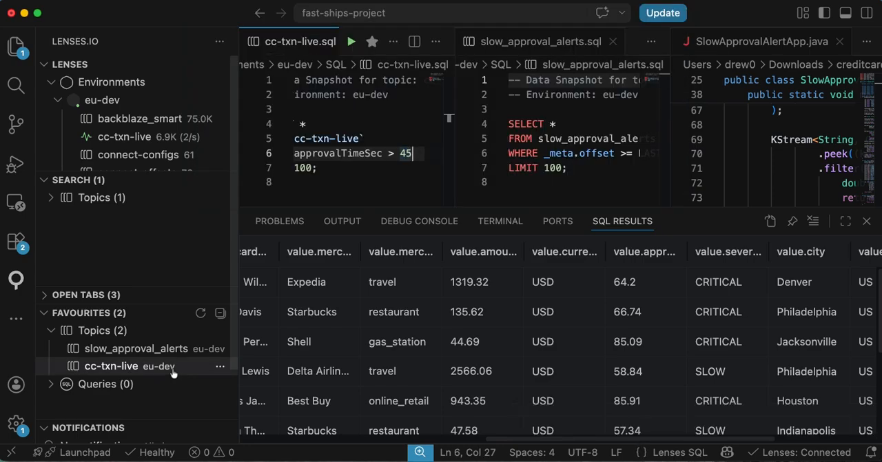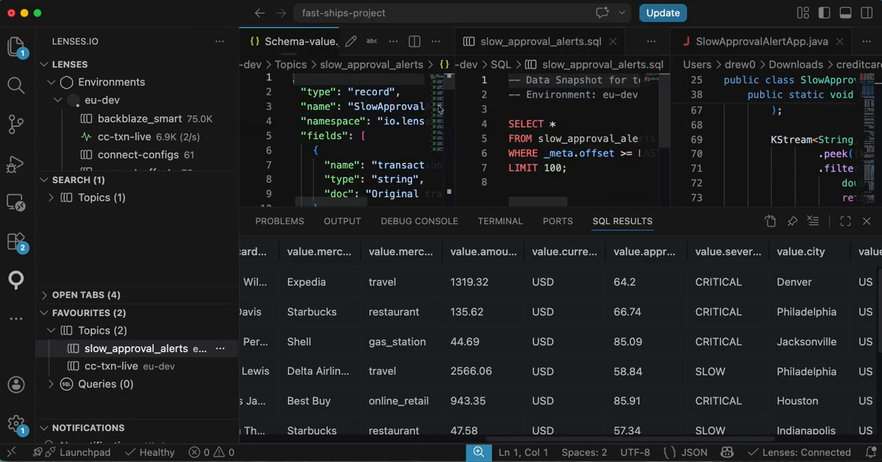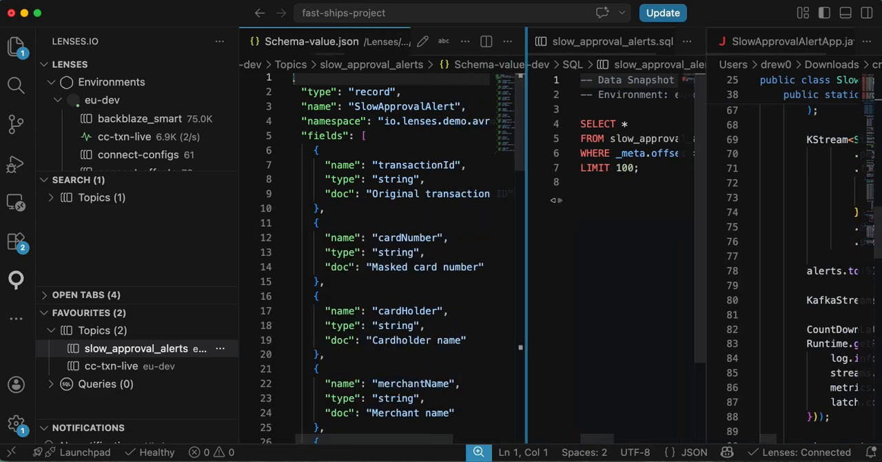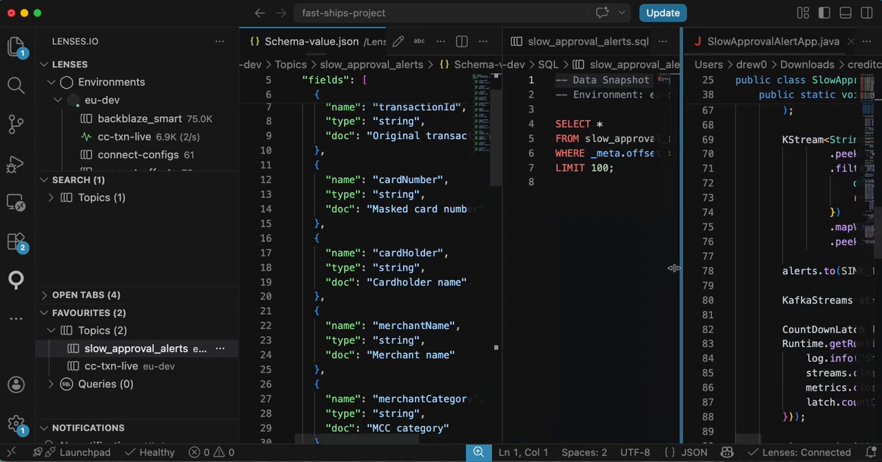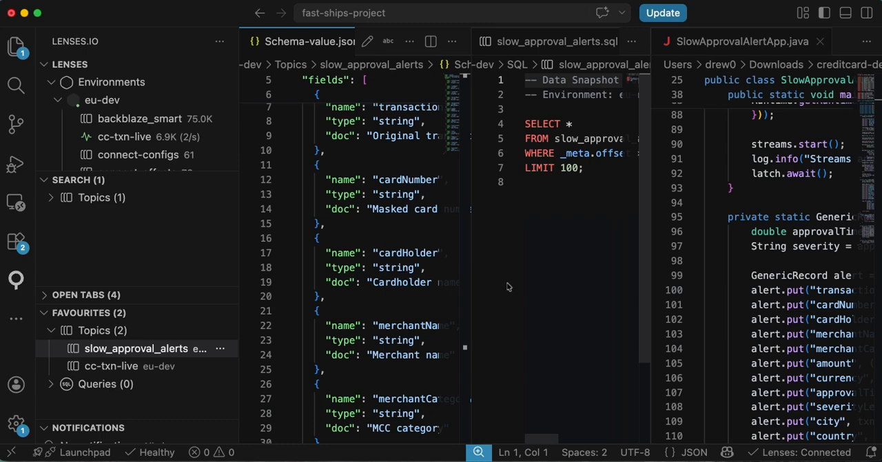I could also come in here and verify my schema, make sure the schema came up correctly for my downstream topic as well. So as you can see here, all from within my VS Code, I can write the actual Java code for my Kafka streaming application. I can verify the idea behind the streaming application with a simple SQL command. I can then actually implement the streaming application and quickly view the results of the application, all without ever having to leave my VS Code interface.